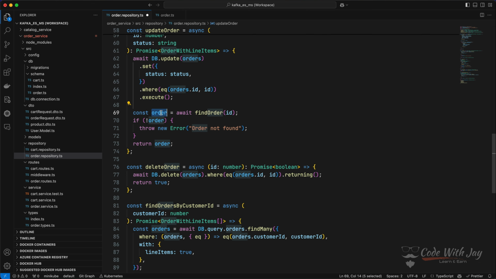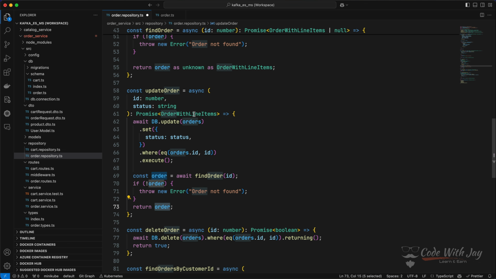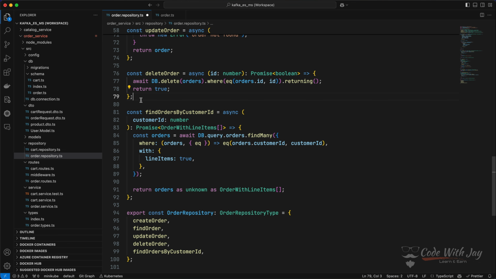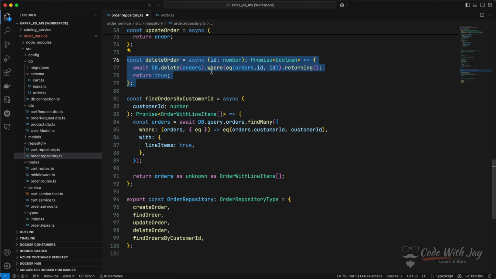Now we are just returning the order from here and throwing it here. If there is any kind of error, then we are throwing it here. Otherwise, we are returning the order, right? Order with what? Order with line items. That's why we are calling this one. Now, in any case, if we need to delete the order, then we are just keeping this endpoint like this function. This is very simple.